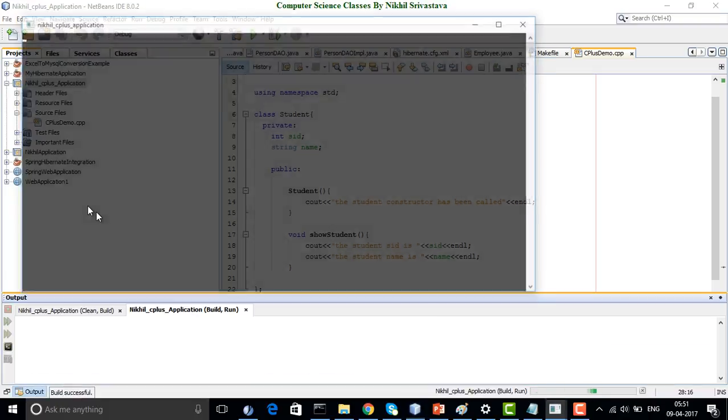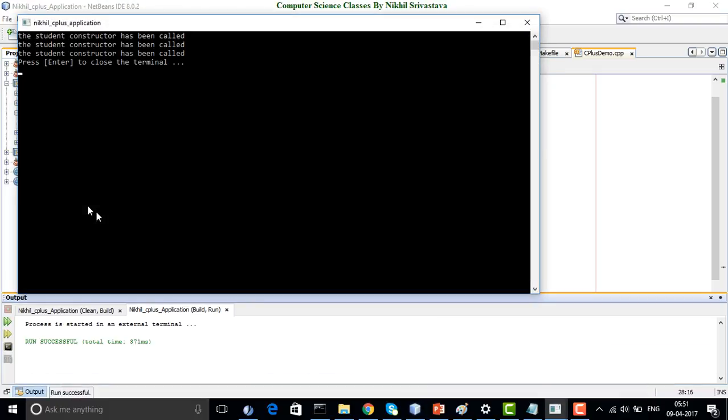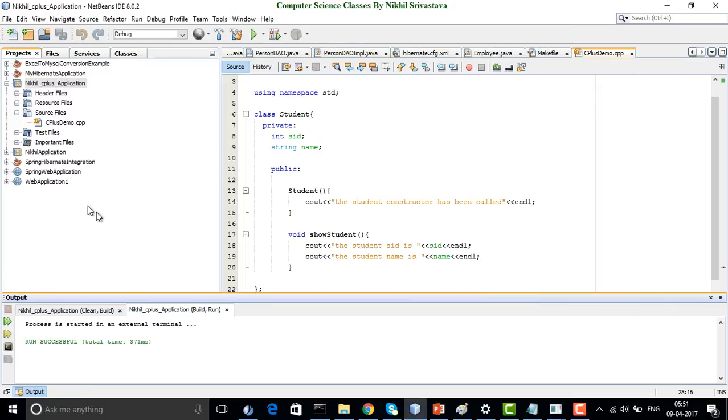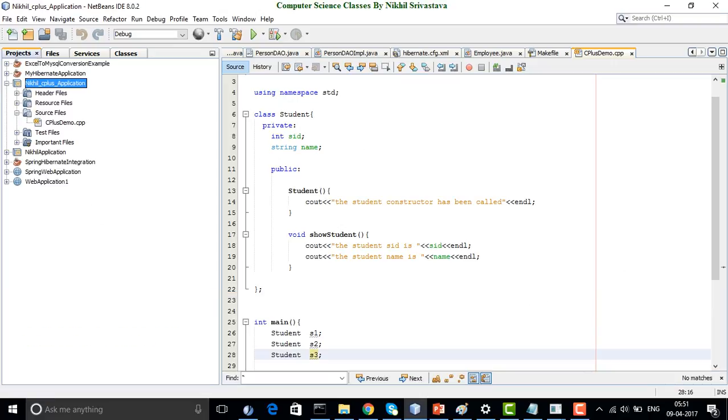Okay. The student constructor has been called how many times? It has been called 3 times. Why has it been called 3 times? Because we have created 3 objects of the class. And we saw in our PowerPoint presentation that whenever we create an object of the class, the constructor of the class is implicitly called. That is why when we create 3 objects of the Student class, a call to the constructor was made 3 times, and the student constructor has been called was displayed 3 times on the screen.